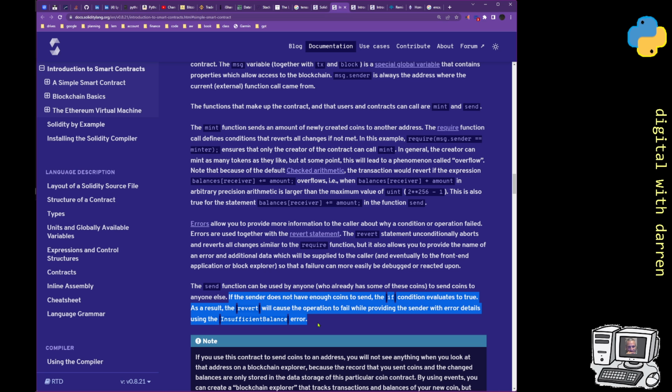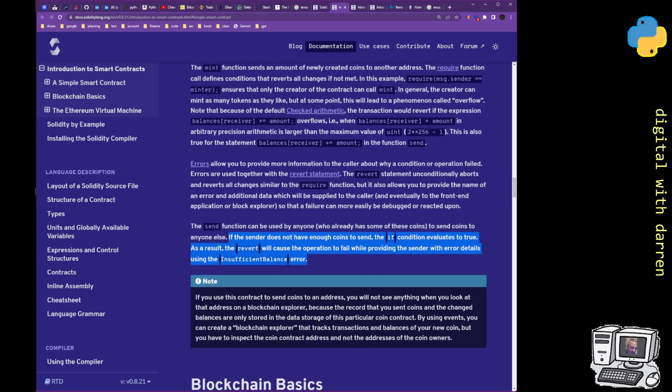If the sender does not have enough coins to send, the if condition evaluates to true. As a result, the revert clause will cause the operation to fail, while providing the sender with error details using the insufficient balance error. So yeah, it's kind of like this warning thing.